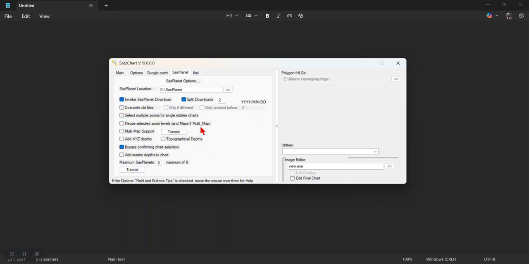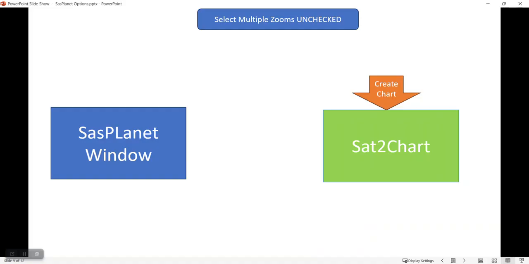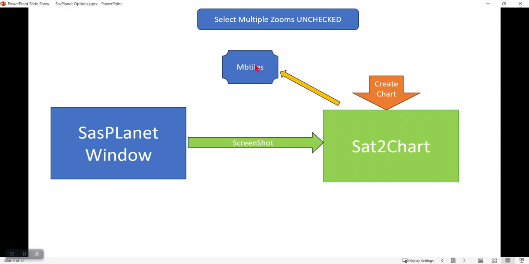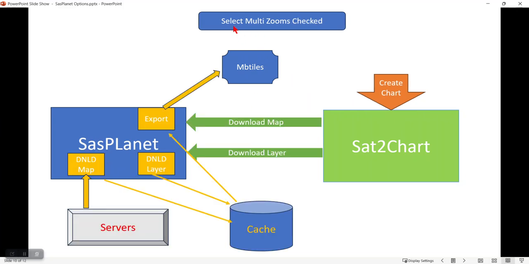Okay, the next one is select multiple zoom levels for a single chart. So if we go back to select multiple zoom levels, if that is unchecked, here's what happens. You'll simply get a screenshot. Sat2Chart will take a screenshot of the SasPlanet window and create the MB tiles, or if it happens to be a cap, it will create it too. If select multiple zoom levels is checked, it will just go through the normal process of downloading and exporting, just like it normally does.